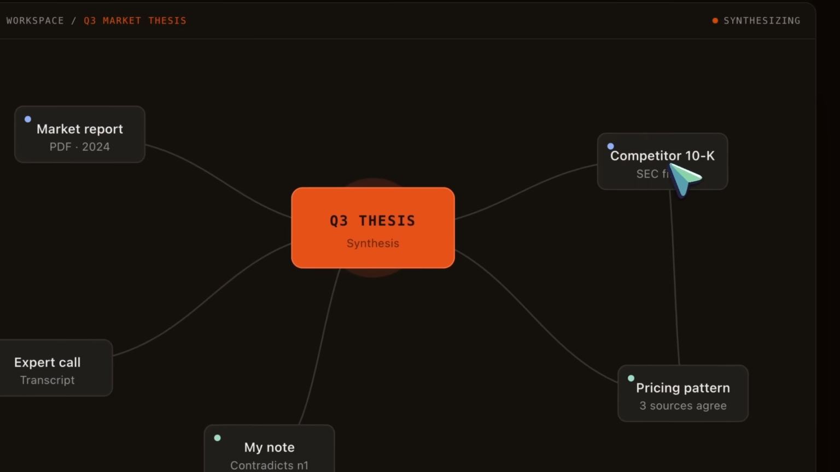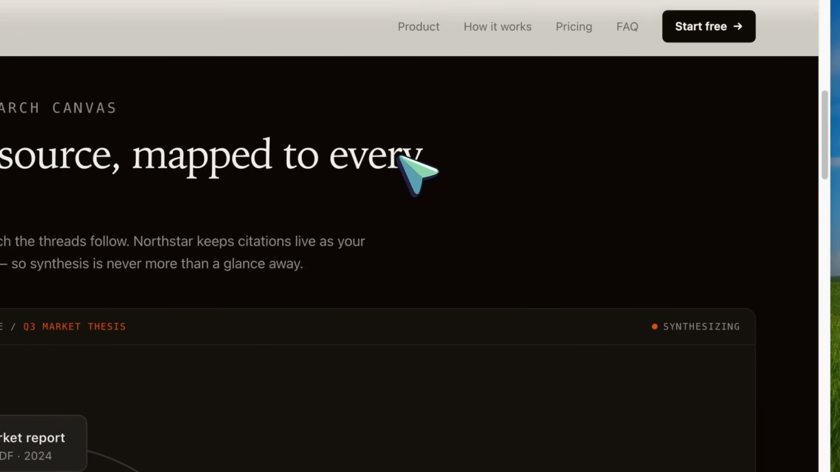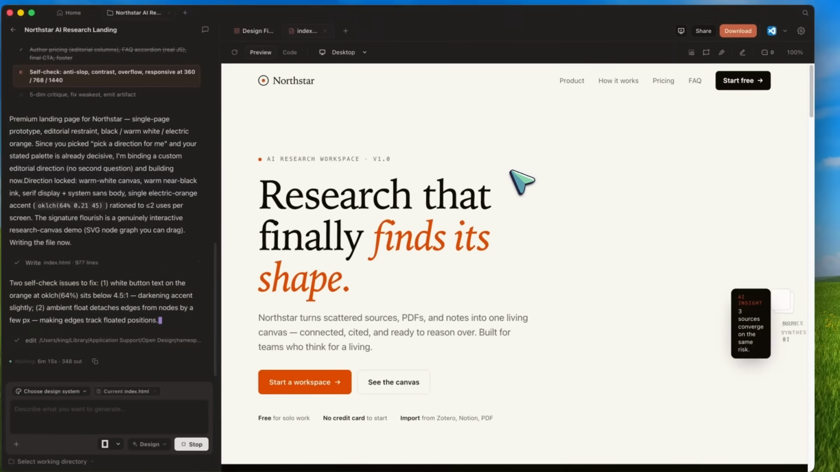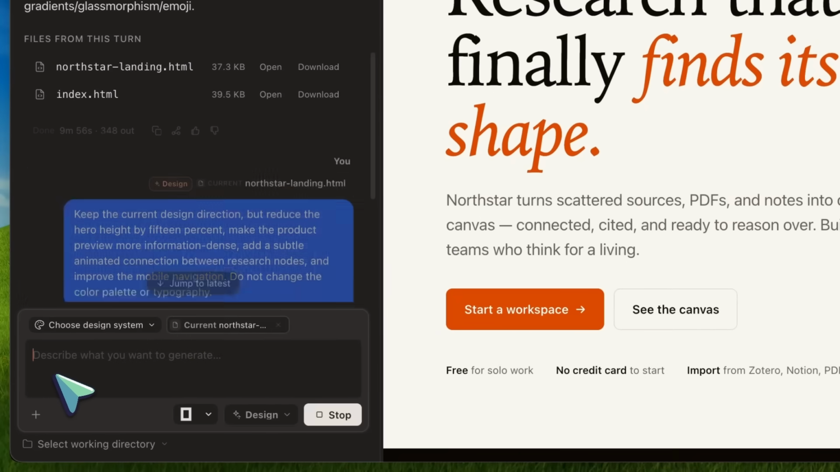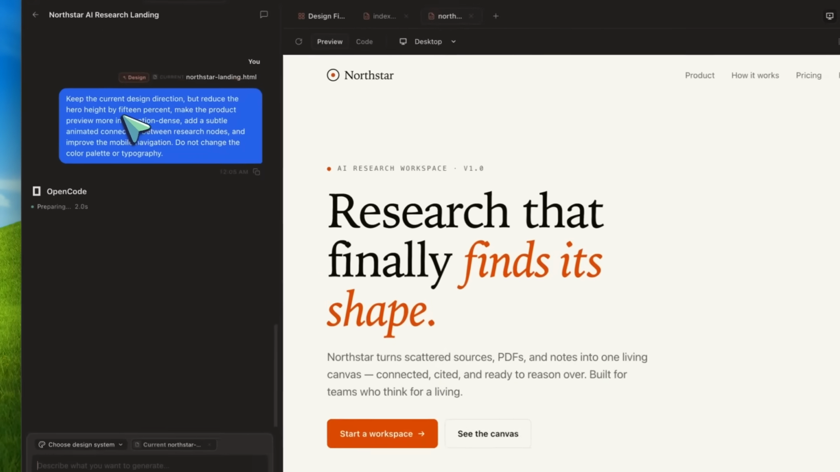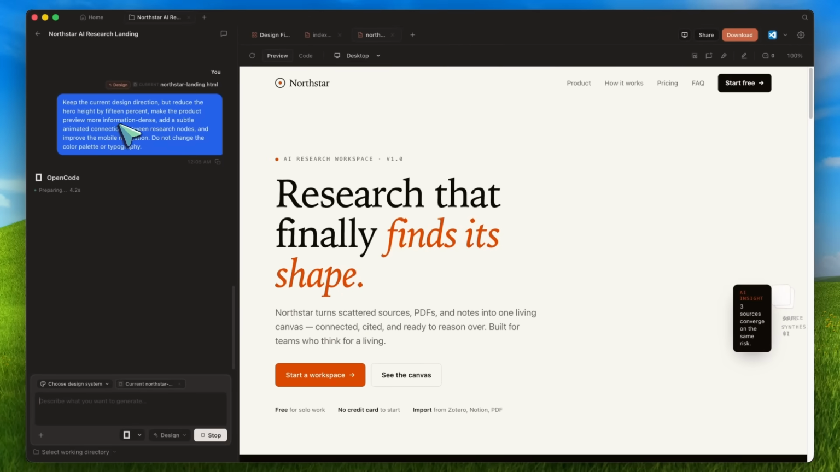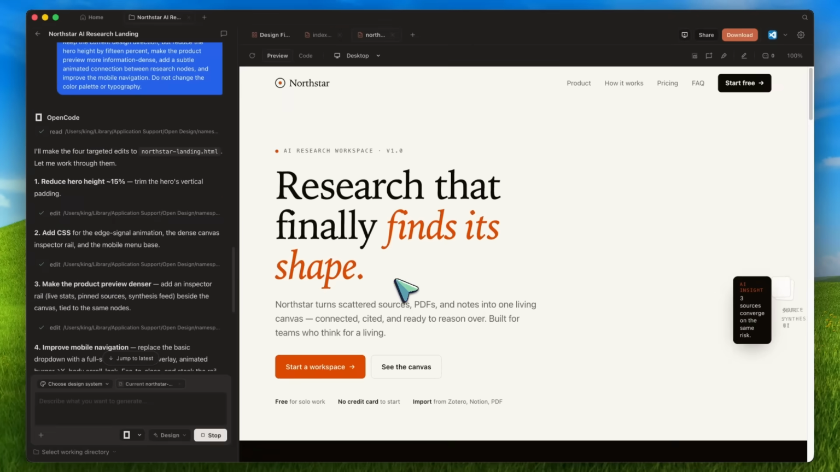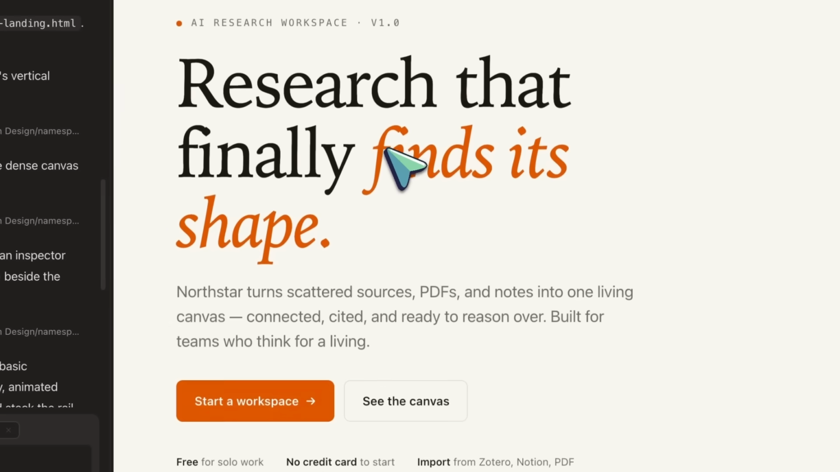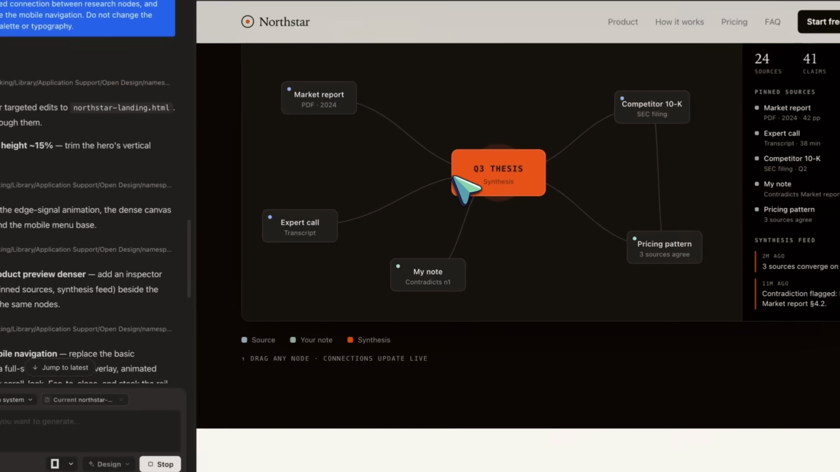Now, I do not want to regenerate the entire page just to make one change. I can continue the same conversation and say this. Keep the current design direction, but reduce the hero height by 15%. Make the product preview more information dense. Add a subtle animated connection between research nodes and improve the mobile navigation. Do not change the color palette or typography. Let's send that as well. And there we go. It keeps the original visual language while changing the specific parts I asked for.